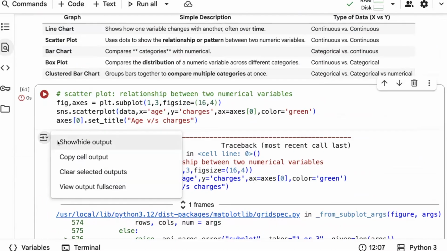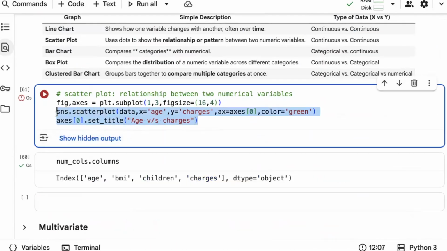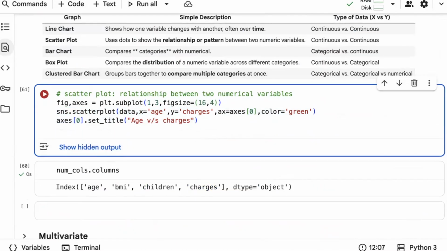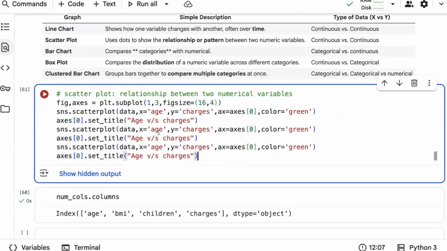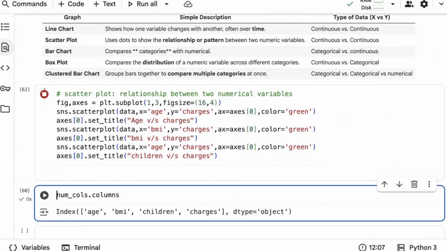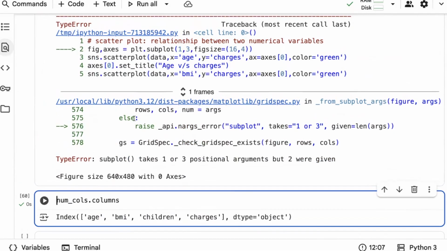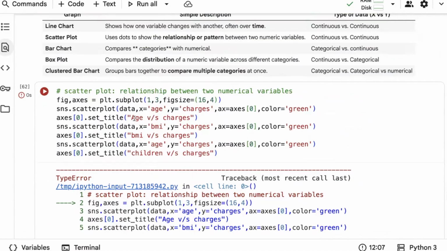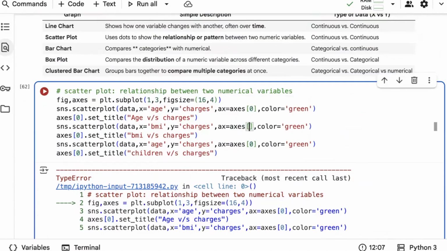So we have to give 2 more. That's the issue. For the remaining analysis, you can just copy paste the same code and modify it in the place of age. You can give BMI, then the children. One single code, and you can just manipulate the same thing instead of wasting time writing. We didn't change the axis, right? It should be 0, 1, and then 2.